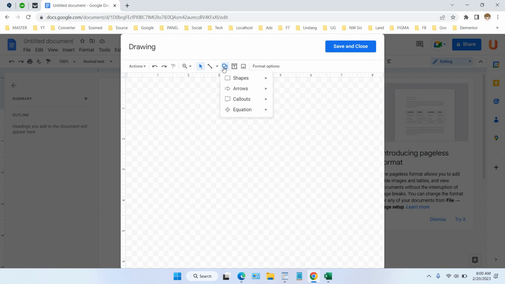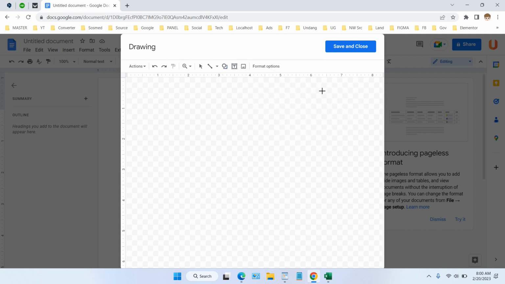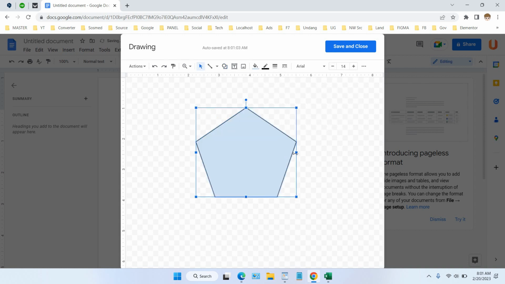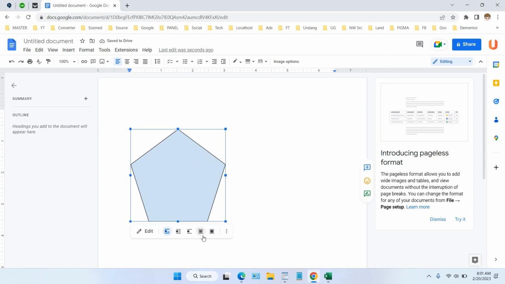For example, let's create a shape, I select this. Usually, if you insert a shape in Google Documents, for example, we can just save and close. And we can also place the shape in front of the text to make sure it is transparent.